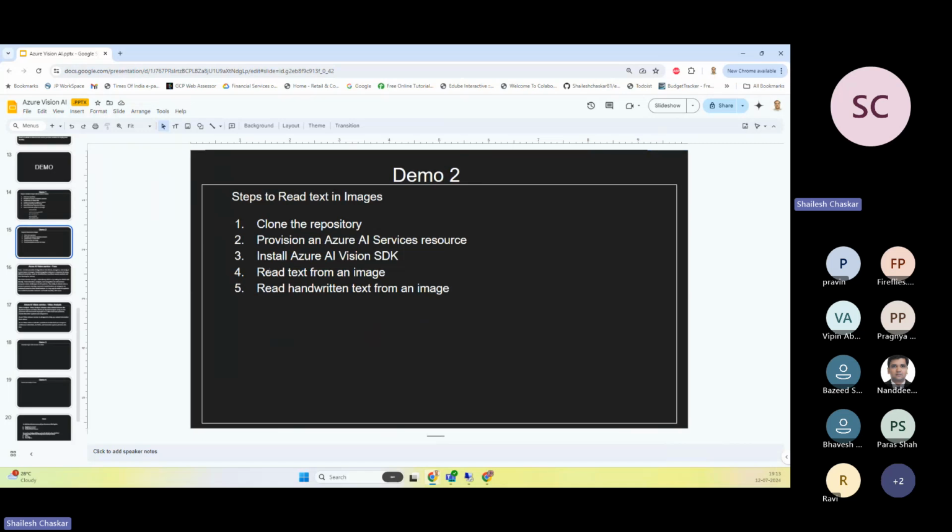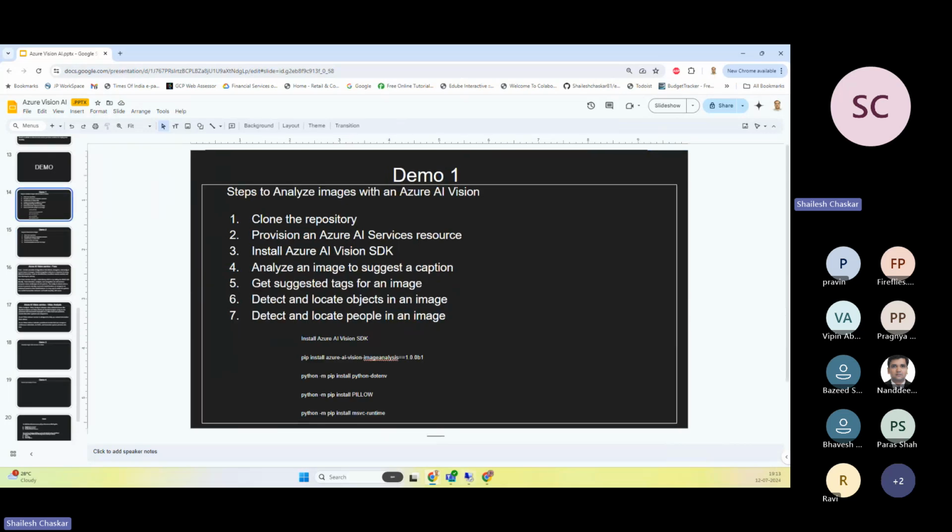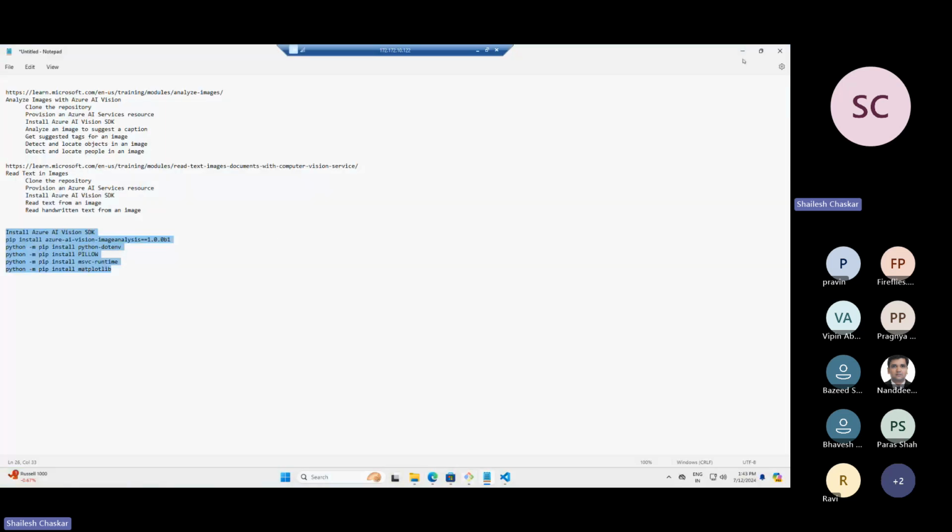And we'll read the text from an image and we'll also read handwritten text from an image. Both of these we'll go through in these two demos. Okay, so we'll start our demo with analyzing the image. Let me go to the VDI session.